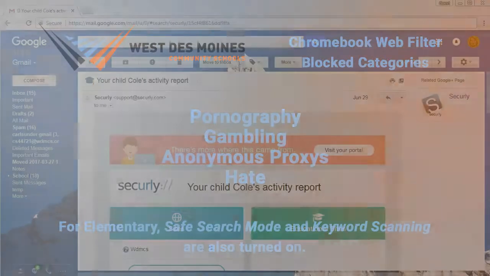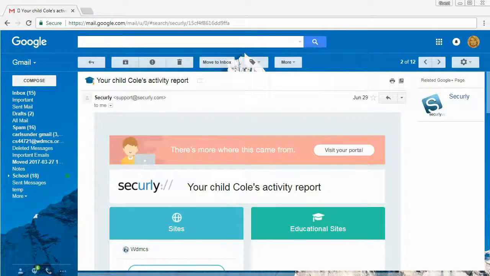The easiest way to access the settings is to follow the link in the weekly email you receive from Securely with your child's weekly activity report. As a side note, if you're not receiving this email, please make sure your email address is updated in Infinite Campus, as we use that email address to pair your student's web activity with you.